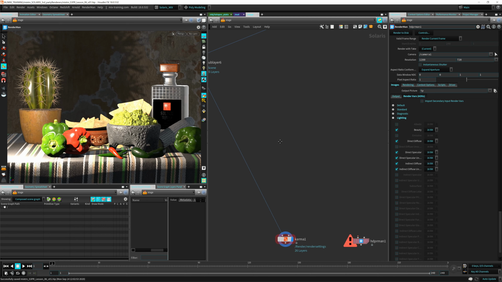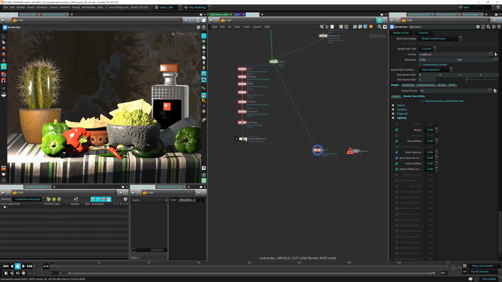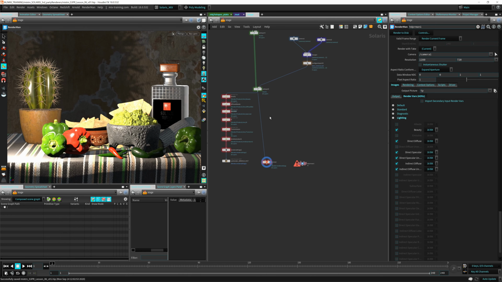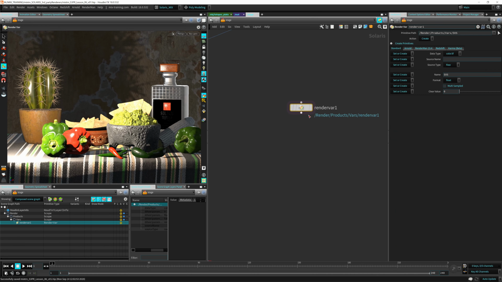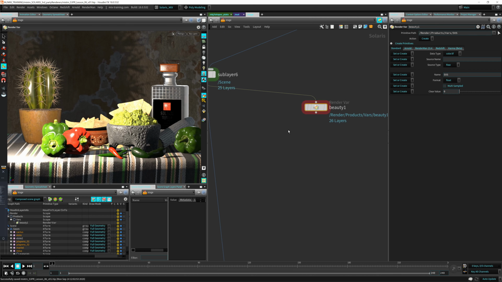All right, so the last thing I'm going to do here before we leave is setting up Redshift and how you get those passes with Redshift. So what I'm going to do is create a separate branch for this Redshift. I'm going to create a render bar, and this render bar is going to be the beauty. So you should always start with the beauty. Like I mentioned, I don't think Redshift supports LPEs yet. So they have their own keywords for getting the AOVs out of this.